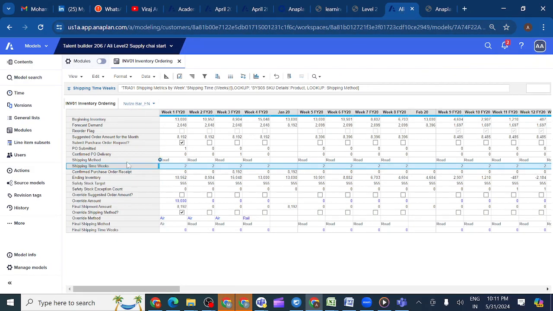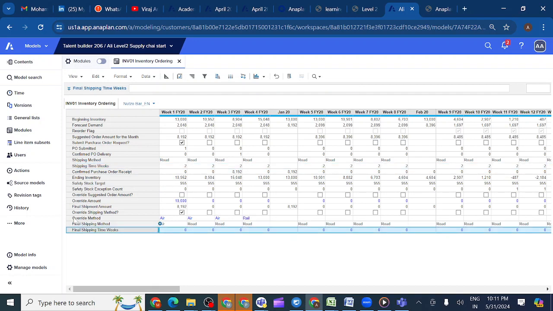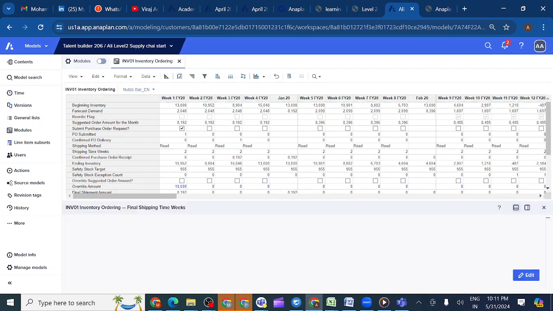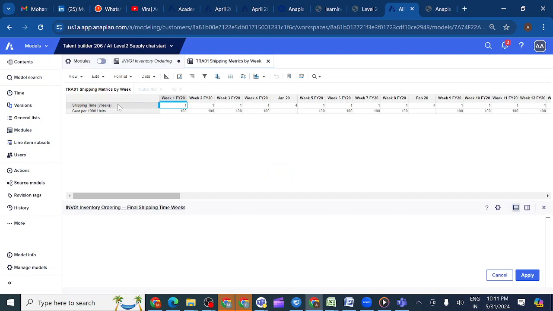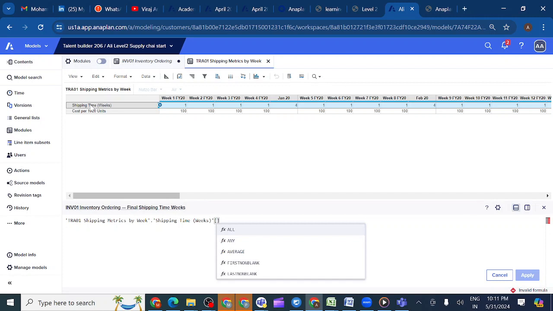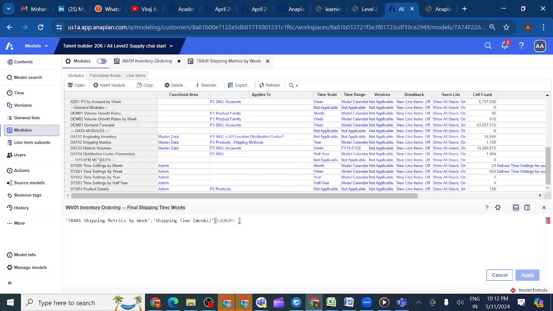Where we have this value, shipping method details, final shipping time in weeks. Where we have this detail, transportation 01. Go to transportation 01 module, and we have shipping time in weeks. You can see shipping time in weeks, open bracket, and what is our mapping module here? Do we have source and target same here? We don't have source and target same. So that is the reason where we have mapping.